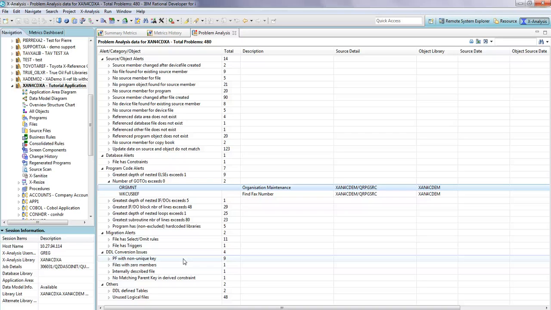And this would be things like physical files with a non-unique key, files with no members or files with multiple members, files that are internally described, and so on. So this is just an easy way of identifying up front what those issues might be before you actually embark on the project and run into those mid-project.